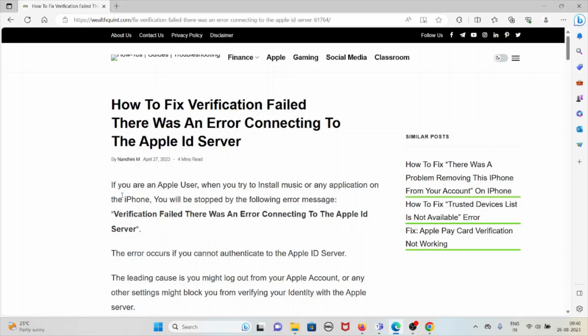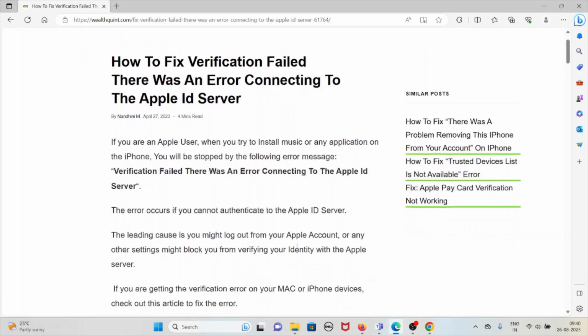Hi, let's see how to fix the verification failed. There was an error connecting to the Apple ID server. If you're an Apple user and you try to install music or any application on the iPhone, you are stopped by the following error message: Verification failed. There was an error connecting to the Apple ID server.